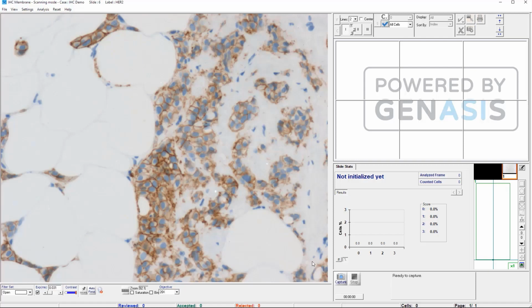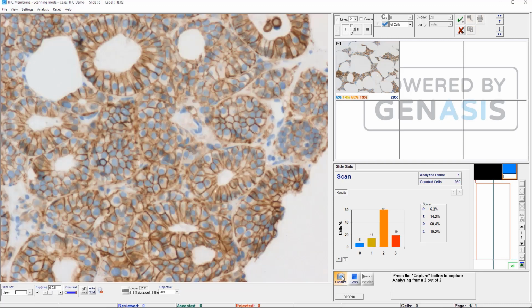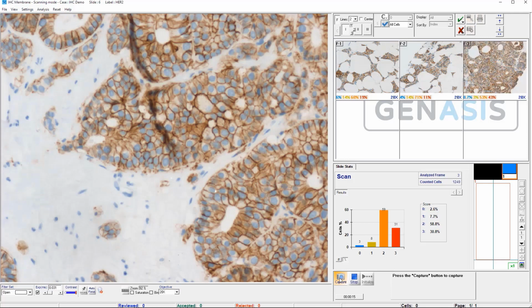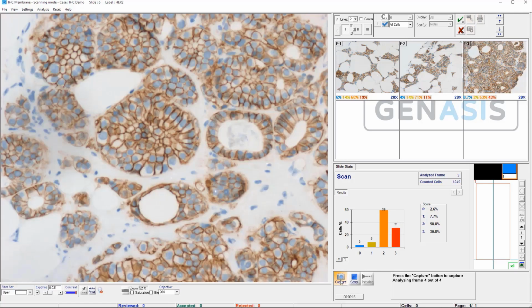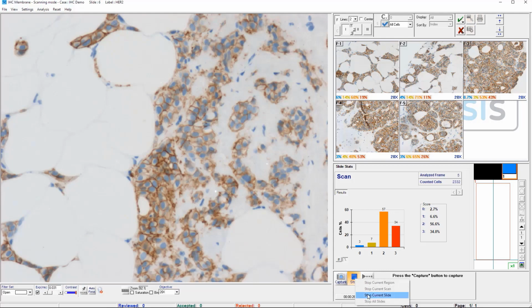So as we find focus, I'm just going to select the capture button, and it will capture that frame, and in the background the system is doing its analysis. We move from frame to frame under the microscope and stop when we want to capture the tumor area of interest. And we continue this process until we have captured frames to represent the entire tumor area present.